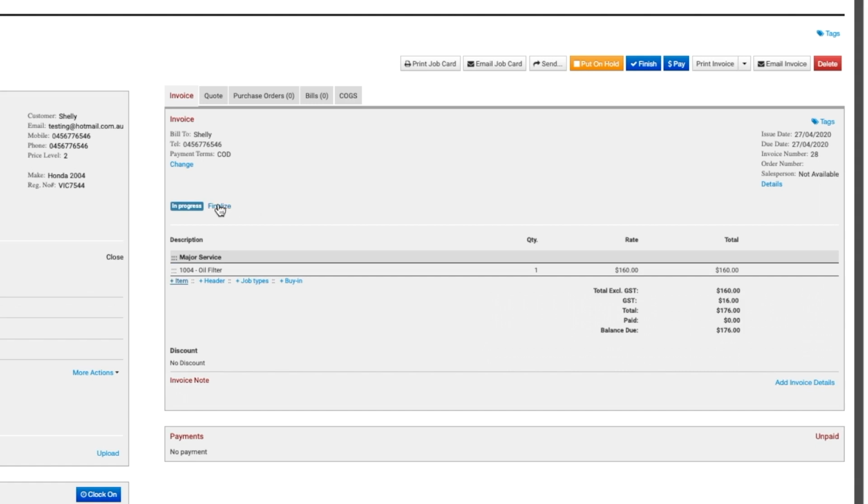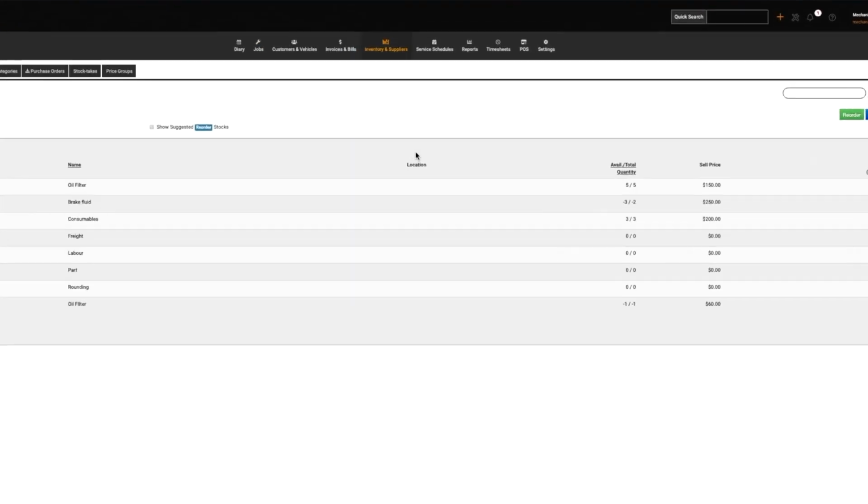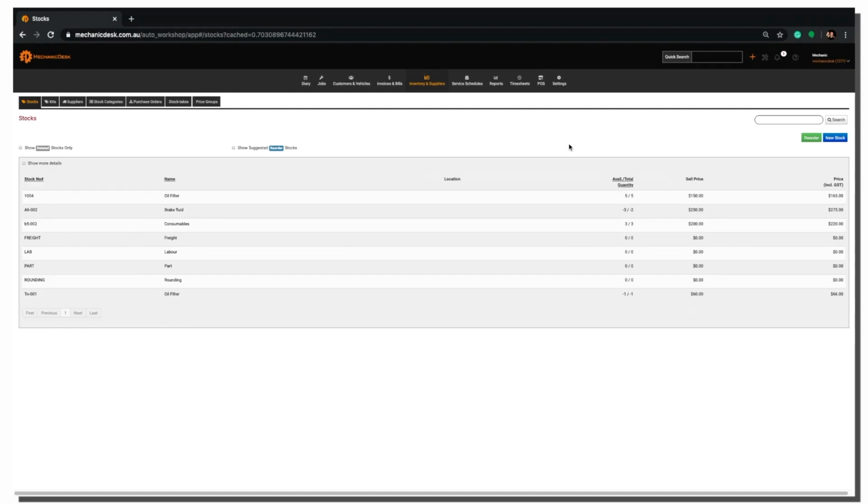Note that finalizing the invoice by selecting the Finalize button will also update the current stock level from 6 down to 5. As the quantity of this item is now below the stock alert level we set up earlier, it will prompt a notification in the Notifications tab in the toolbar.